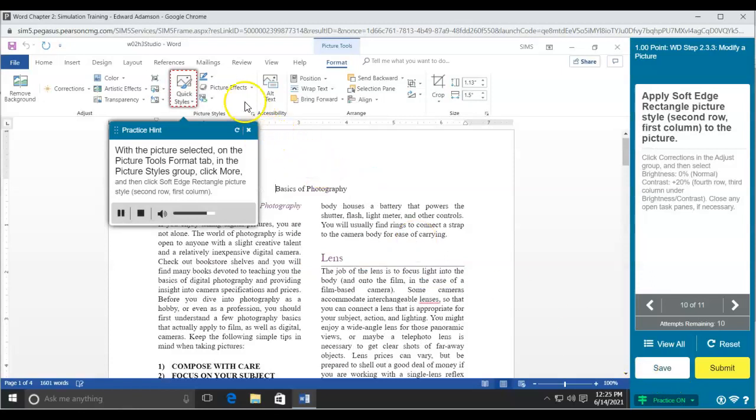With the picture selected, on the Picture Tools Format tab, in the Picture Styles group, click More, and then click Soft Edge Rectangle Picture Style, which is in the second row, first column.